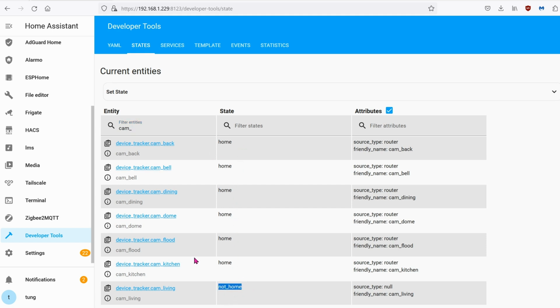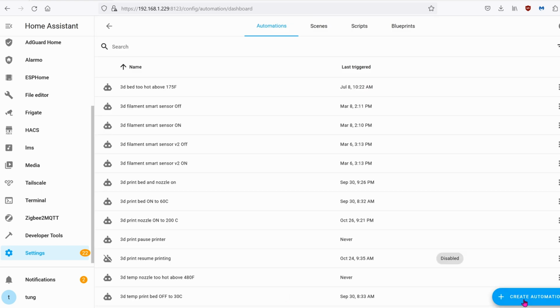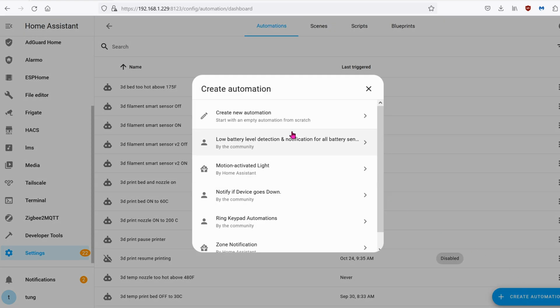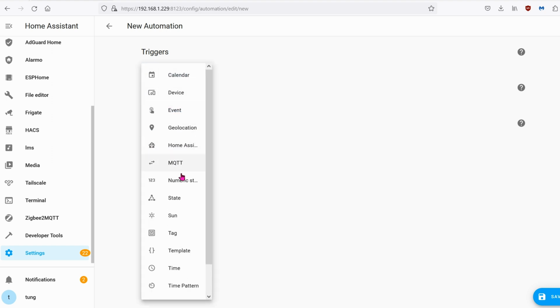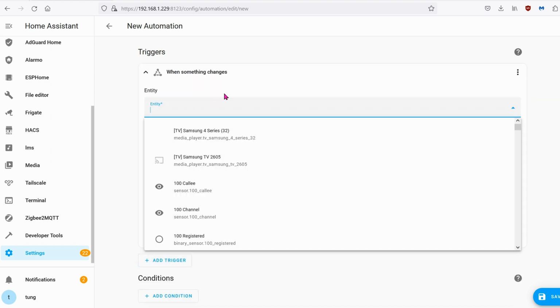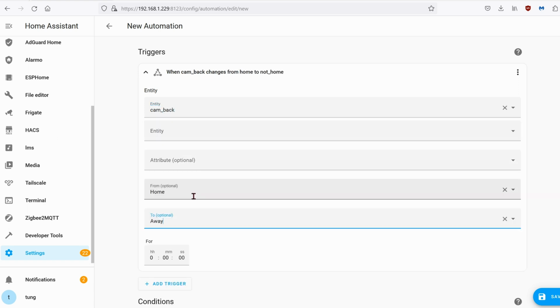Now let's go ahead and set up an automation so that I get an alert on my phone when the device goes down. Go to Settings, Automations, Create Automation, Create New Automation, Add a Trigger. The trigger will be state, the entity will be one of the cameras. We might as well start from the first camera. I want to get an alert when it's home and then it suddenly disappears from my network to away.